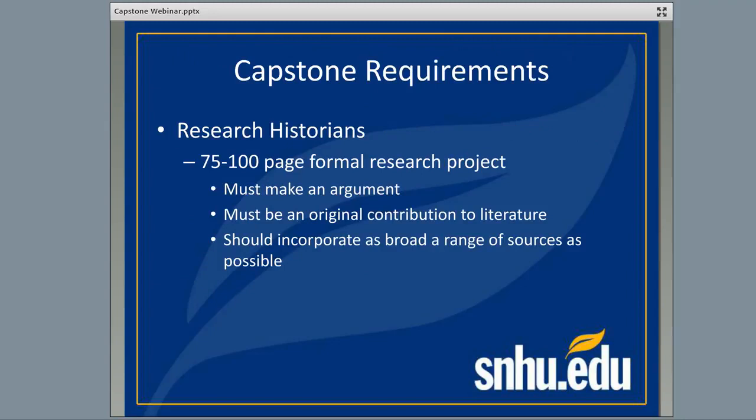When we look at the capstone requirements for the research historian, this is a 75 to 100 page formal research project. And just like any other paper that you write as it relates to completing research, you're making an argument. This is a very well developed and very detailed research paper. It also has to be an original contribution to literature and should incorporate as broad a range of sources as possible. And as Dr. Denning referenced a few moments ago, you don't want to wait till you get to 791 to begin this research work.